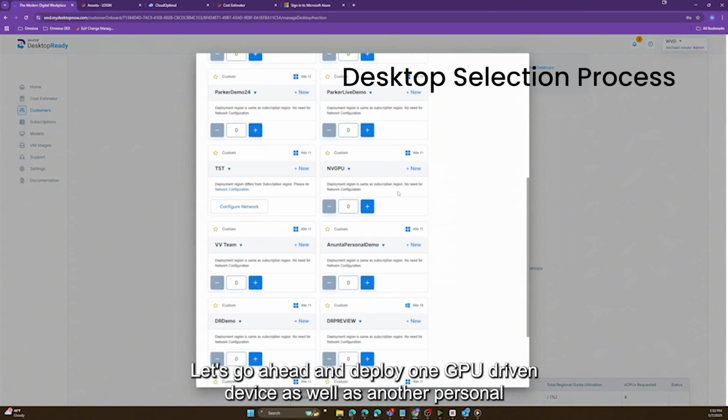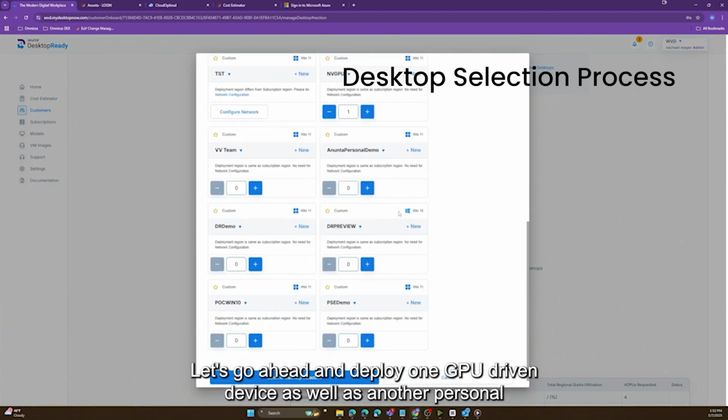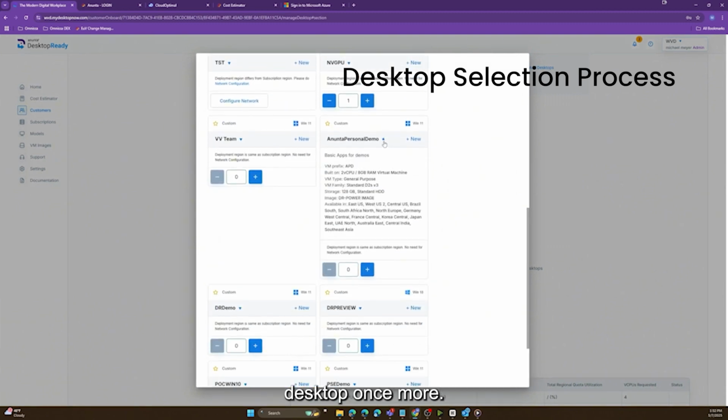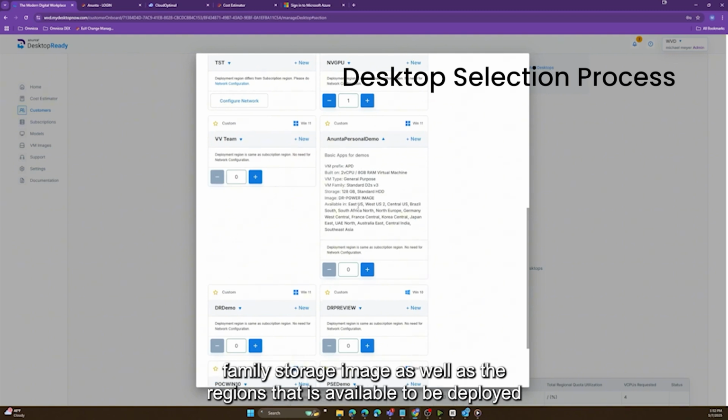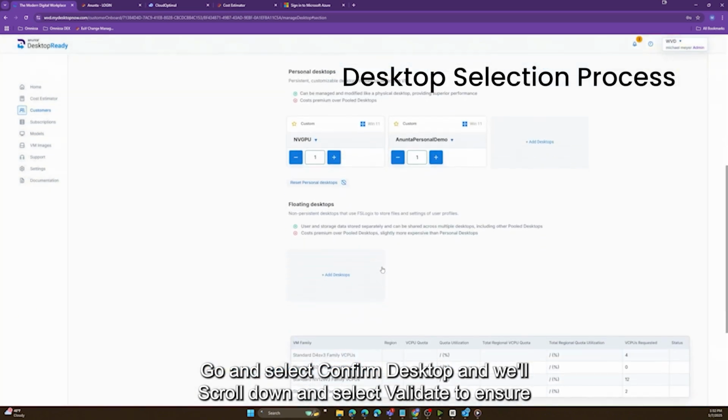Let's go ahead and deploy one GPU-driven device, as well as another personal desktop. Once more, by expanding these with this caret icon, we're able to see the VM type, family, storage, image, as well as the regions that are available to be deployed on. Go ahead and select Confirm Desktop.